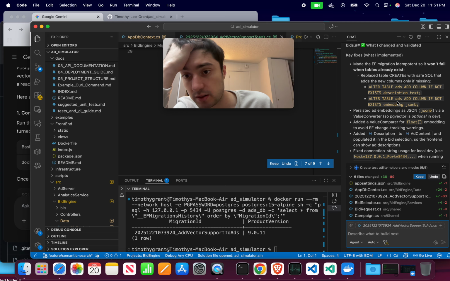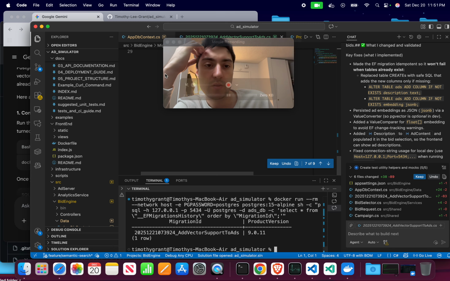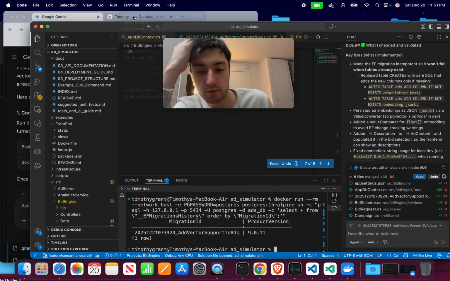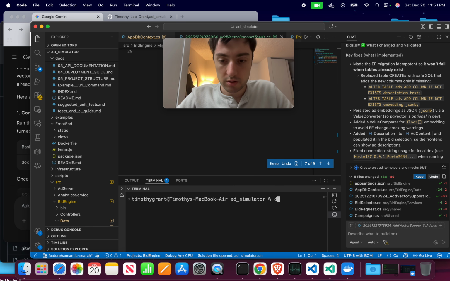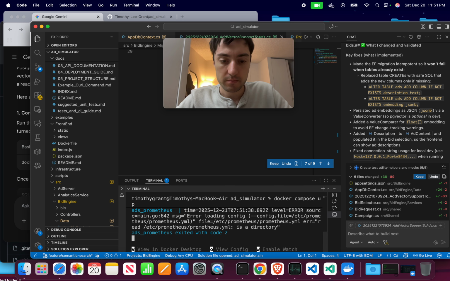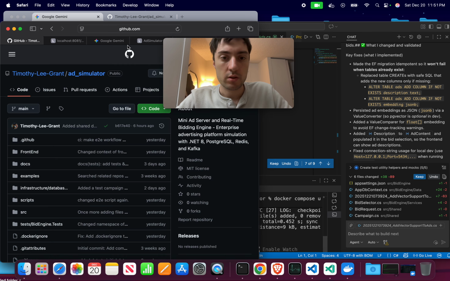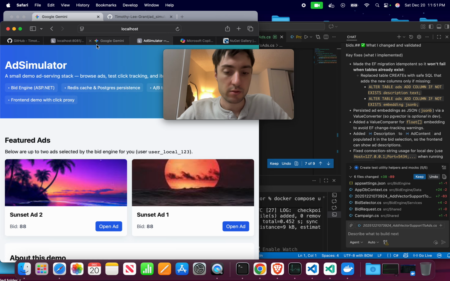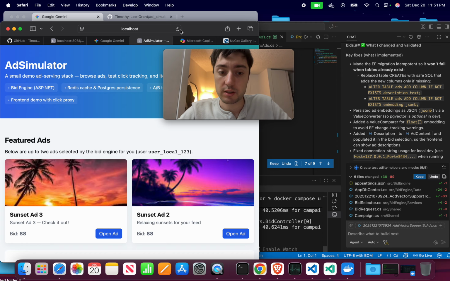Made the Entity Framework. Okay, so first off, what I want to see is if I come here, I go new terminal, and then I do docker compose up. If I do this, then I come here. Okay, so I am seeing the ads again. Interesting. Perhaps we fixed it.